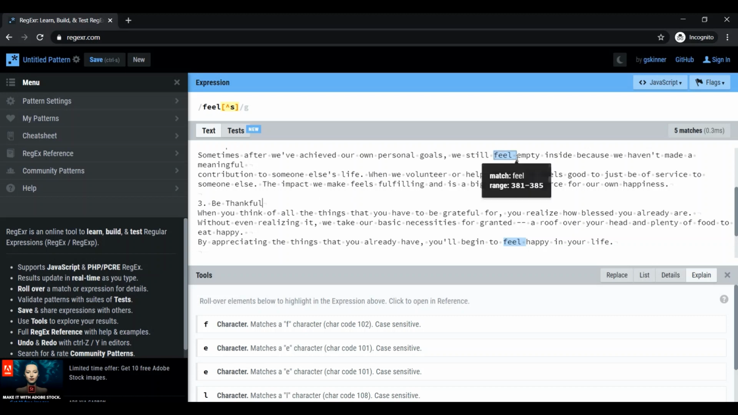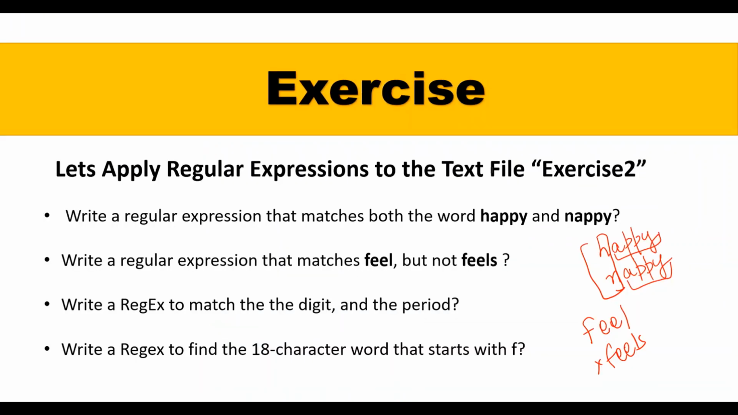But the problem we are facing here is that it is also taking the space with this, and that we don't want. So this we will solve in the later videos, but right now feel has been tracked but not feels. So the second question is solved. Now comes the third question.